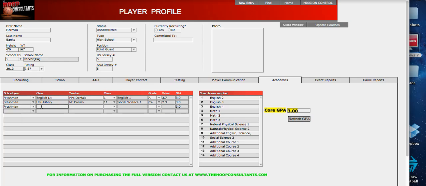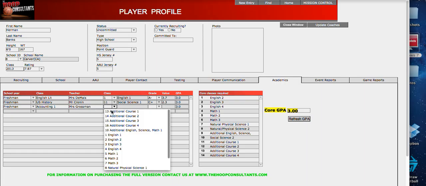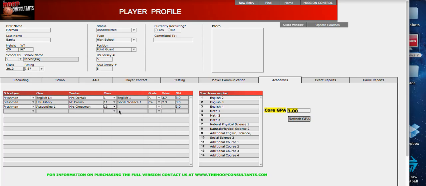We'll add about 5 classes in here just so you get the point. Say they took an accounting class. So that will be an additional core class. B. Okay, they still stand at a 3.0. Freshman. So they took, let's take a math.